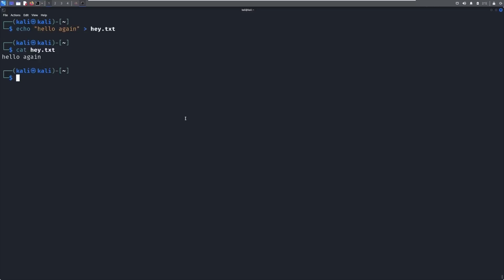Well, that is because when we use one greater than symbol like this, what's going to happen is that overwrites the file. So if we tab up, and if we go over and we just write hello again, just for fun, and let's add a second one of these. So now there should be two of these greater than symbols. We hit enter, we cat out hey.txt, and now you can see it says hello again and hello again.